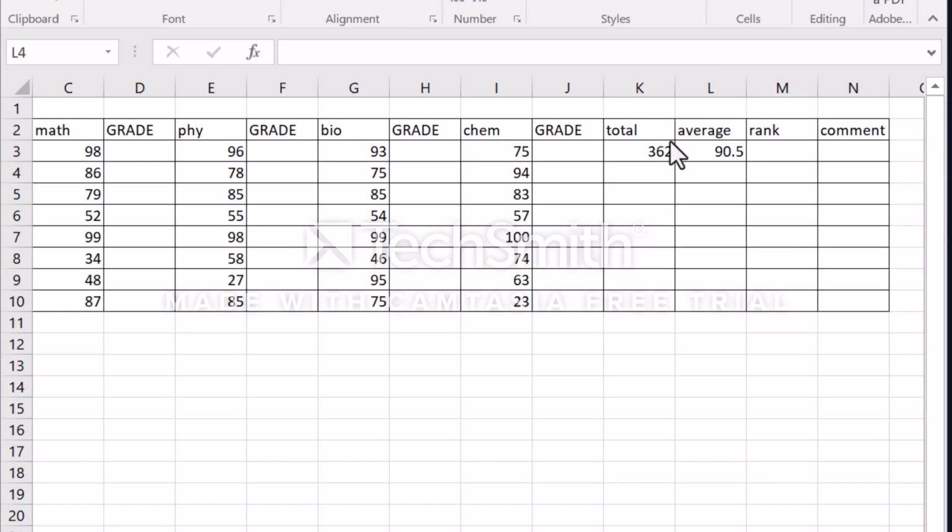Now, as you see, we just got it for one student. How about getting it for all? Now you see this darker, thicker dot, square at the bottom. Hold on to it, double click and drag to the bottom, and it automatically gets you the sum. Do the same for average, and voila, you have it for all of them.